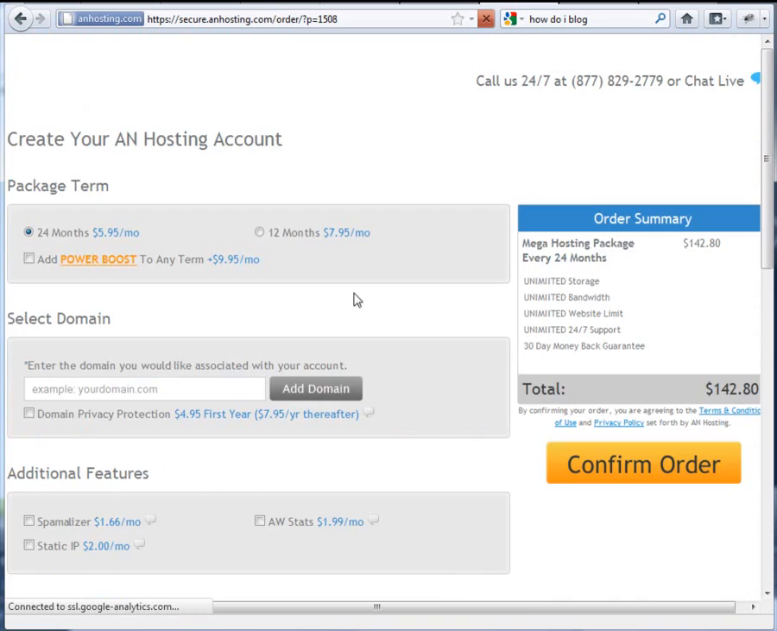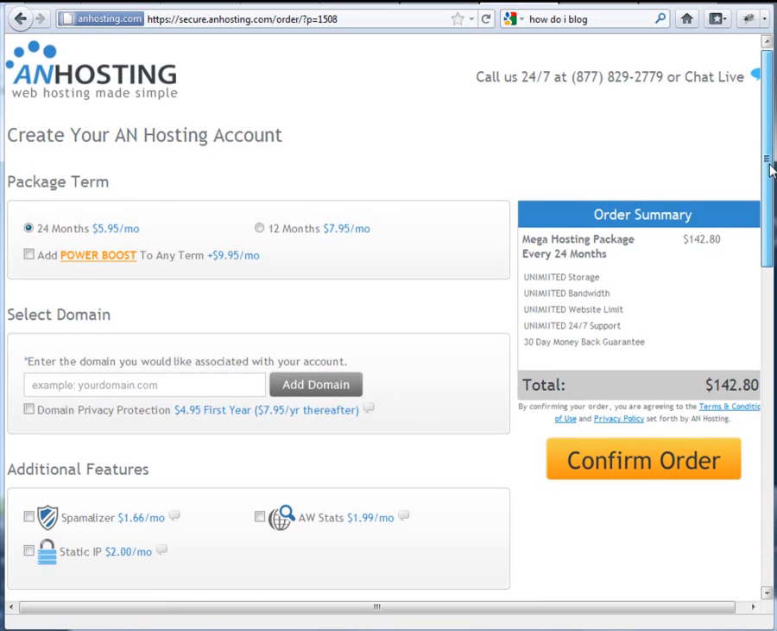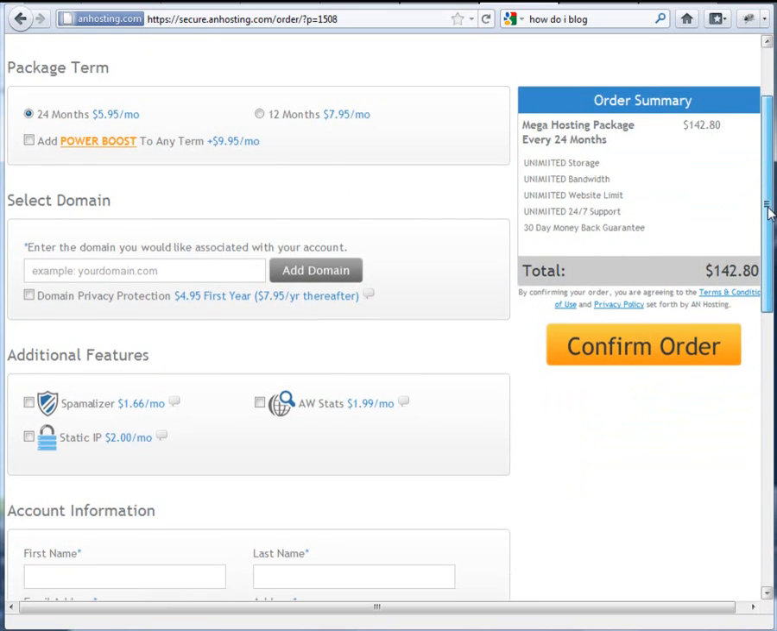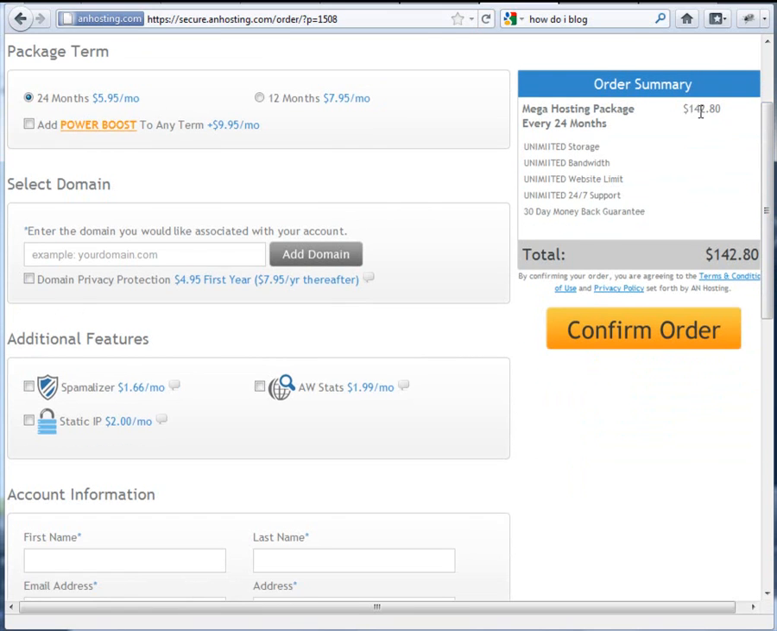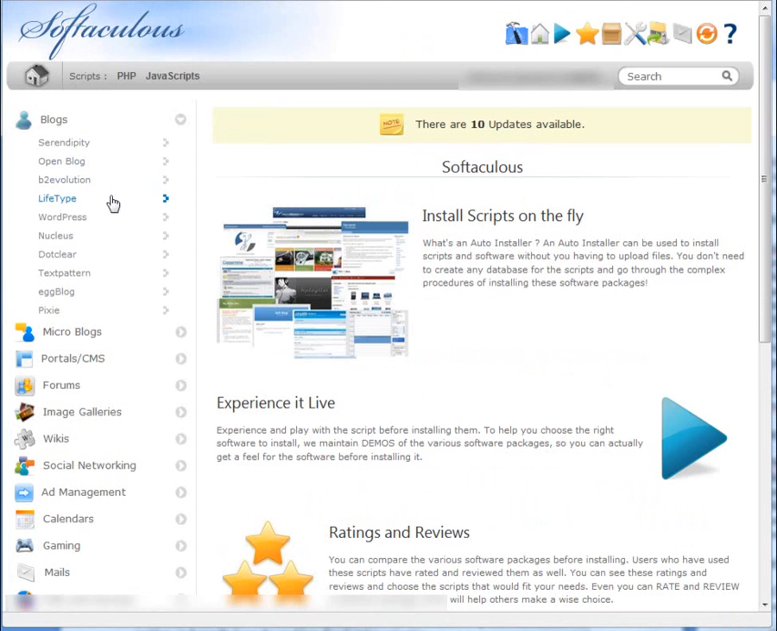One of the best things about Ant Hosting is it's a very simple sign-up, but more importantly, it's a very inexpensive shared hosting site. You get almost unlimited everything, domains, etc. for a very reasonable $5 a month. Once you have access to cPanel, you'll see a link to Softaculous. This is a one-click installer which will allow us to install the WordPress software.